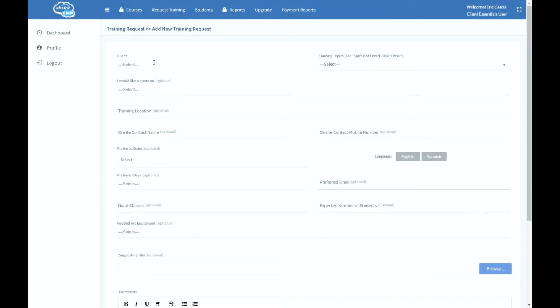So the reason why we have a drop-down menu under the client field is in some cases we have different departments or different locations. So if you're logging in and you have different locations for your company, you would actually click which location you need service for. In this case, it's just us. And then you're going to want to click on the training topic.